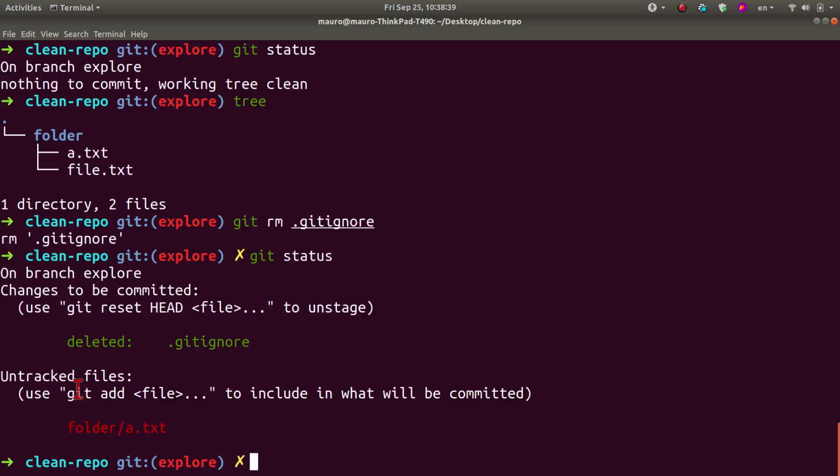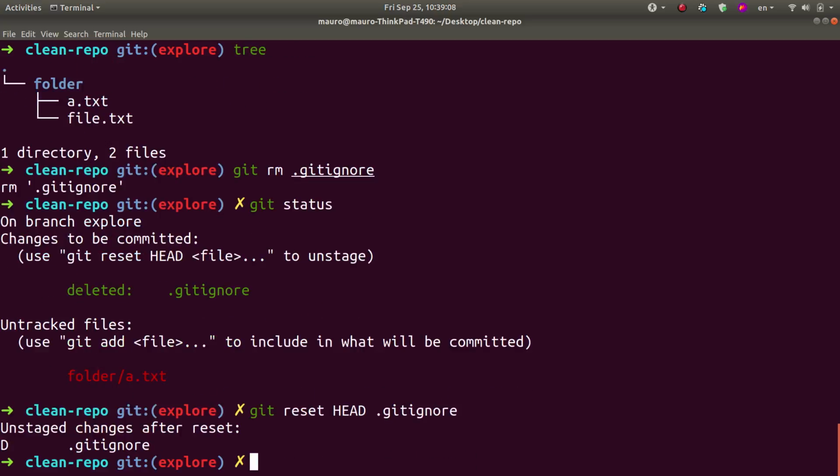But that's not really what I wanted to do, because say that I do want to keep that gitignore file. So let's undo what I just did. I removed the gitignore file, so let's now reset the head. Let's do git reset head to unstage this file. Git reset head and the name of the file, .gitignore.